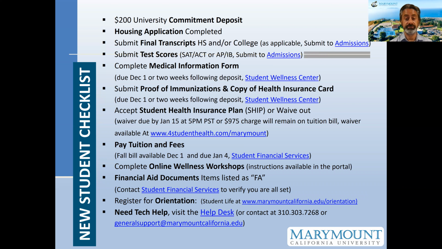Additionally, we have a number of things in the area of health and wellness. There's a medical information form that students need to complete, that's due by December 1st or within 2 weeks following your deposit. Proof of immunization and a copy of your health insurance card can be provided to the Student Wellness Center.